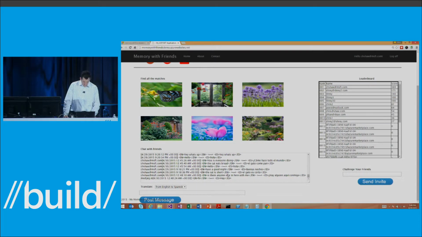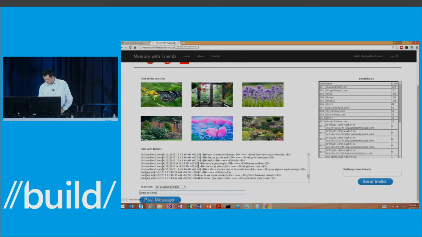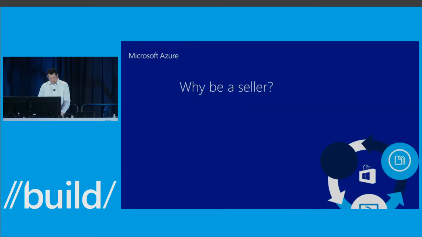Once I do this, I can switch over and I'll start talking more about how to actually become a seller in the Azure Marketplace. Does anyone know any Spanish? Actually, it's "¿cómo se llama?" Well, anyway, I gotta move on. So I'm gonna go back to my deck, and then we're gonna come back to this again, so I can actually show you how you can build a resource provider to actually provision through the Azure Marketplace and sell your services.